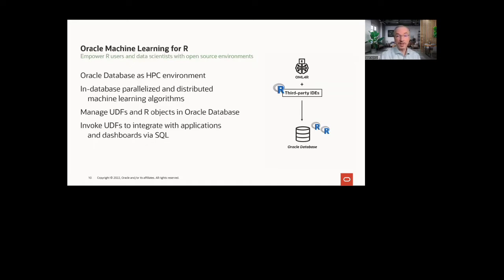As we'll see, database tables are accessed through data frame proxy objects with overloaded functions that produce SQL transparently behind the scenes. And this includes overloaded dplyr functions for manipulating data in the database. Part of the OML for R capabilities are in-database machine learning algorithms that are exposed through an R API using the R formula. And these algorithms are designed for parallelism and scalability. All processing for model building and scoring occurs directly in the database using these algorithms.